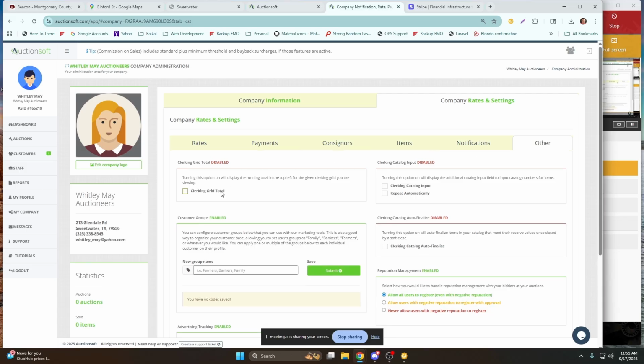Notifications, no. All right. So when you're clerking or when you're calling the sale, your clerk is next to you. Is that friend, family, employee? Yes, friends usually do it. We have the ability to show you what the sale is doing at the top of the clerking window. Some auctioneers don't like that being visible to their clerk, or maybe somebody looking over their shoulder. Would you like to see it or not? No. Okay, so we'll leave that off.